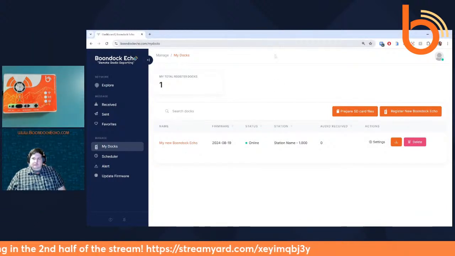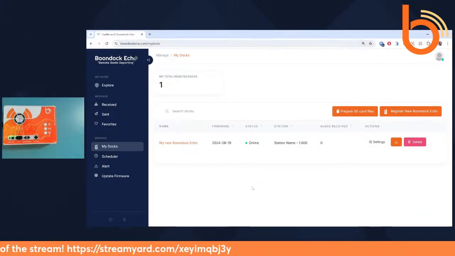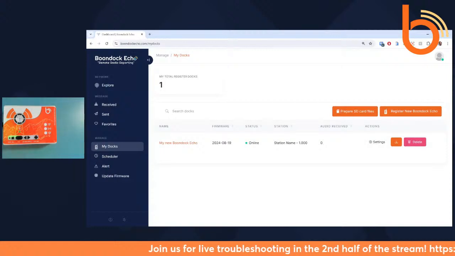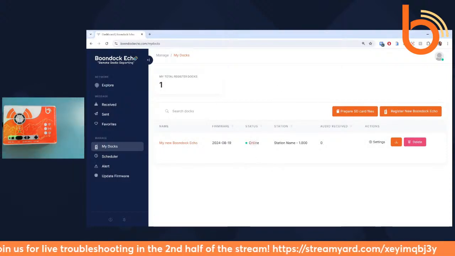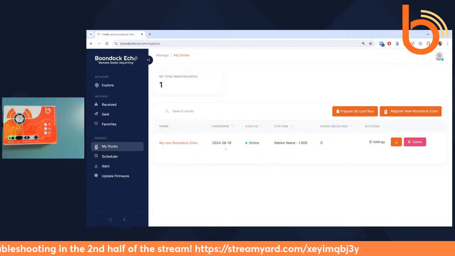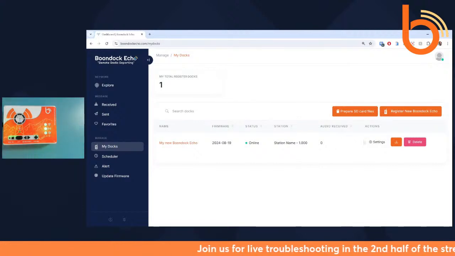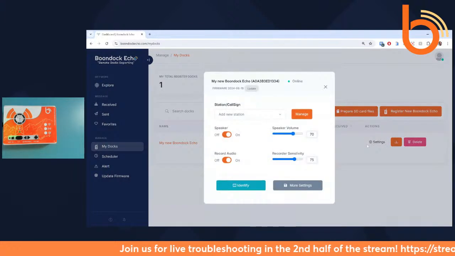I want to show my browser. So if you notice that Boondock Echo is magically right here, it has already linked to your account. It knows that this is your account and this is your brand new Boondock Echo, and it's also showing me it's online. The firmware shows you the firmware date, and you can set up the station and everything. We'll have separate videos on how to use it and how to set up the station. But this is it. Your Boondock is ready.